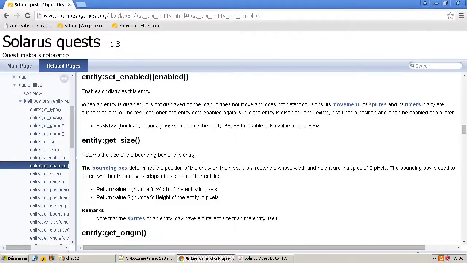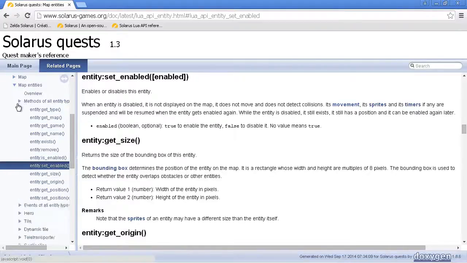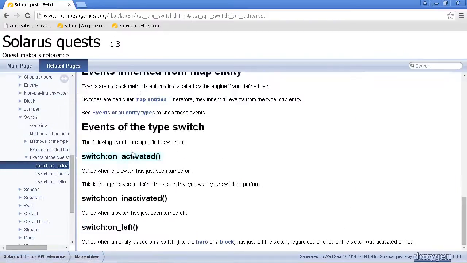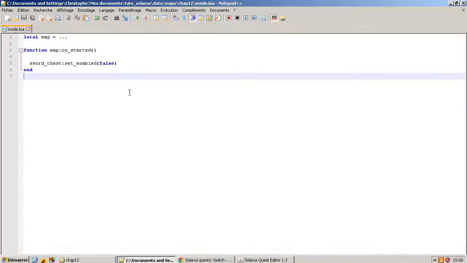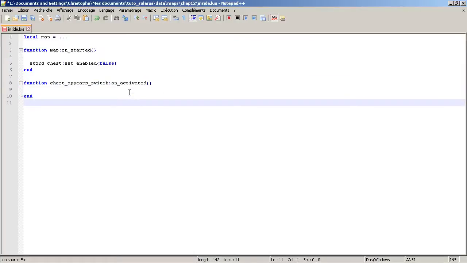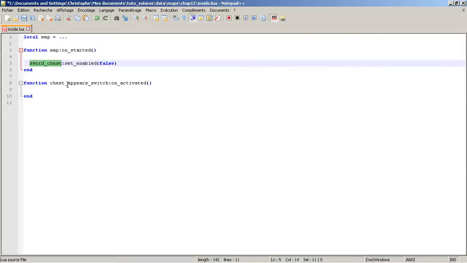And to define what happens when a switch is pressed, there is an event specific to switches, the onActivated event, called when the switch has just been turned on. Chest appears switch onActivated. So like the chest, we can access our switch just by typing its name.